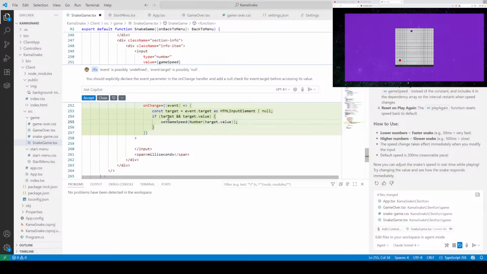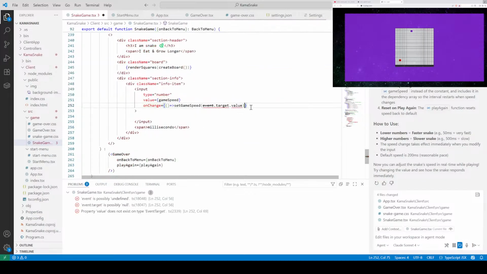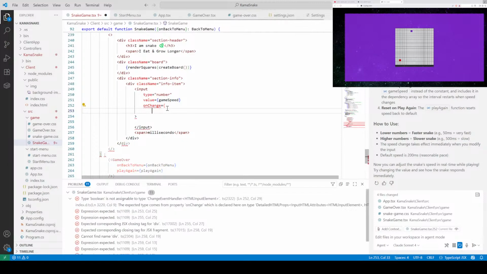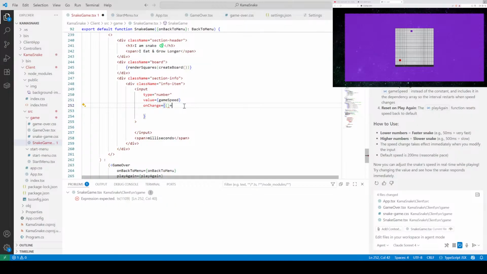This one thing makes sure the target isn't null. What a smart way to check this. And then it sets game speed to the numbered value of target value. Oh crap, man, that is the smartest move. Let me try to do it myself. And yeah, it started like this, I remember. And then it went like this.